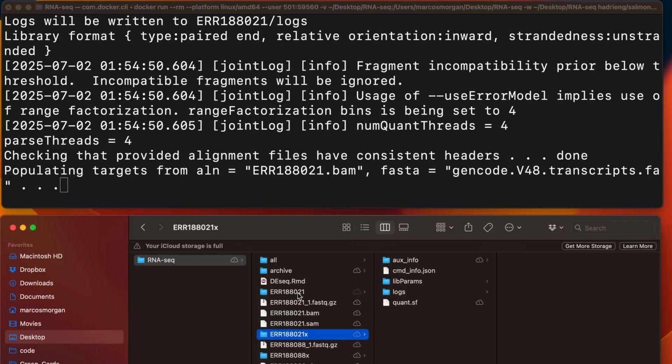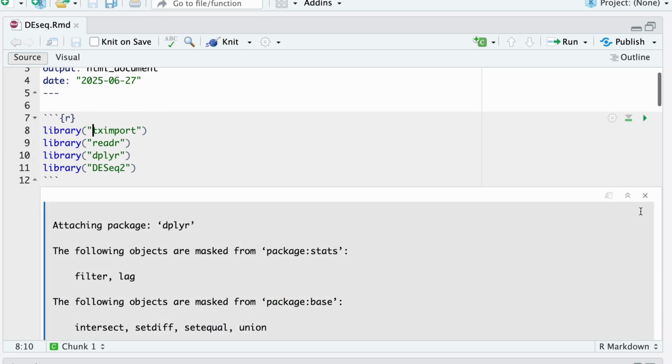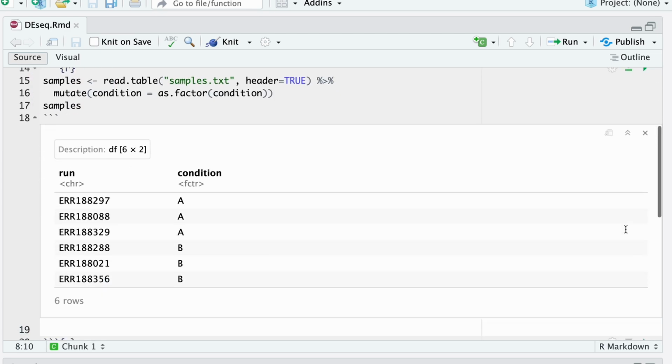Now we end up with these folders with the run names containing those quant files. And the rest is done in RStudio. First, we upload the libraries that we are going to use, including DESeq, of course. Then we upload the metadata that we have in the text files, where we indicate for each run the condition. Here we are going to compare the runs in condition A to those in B.